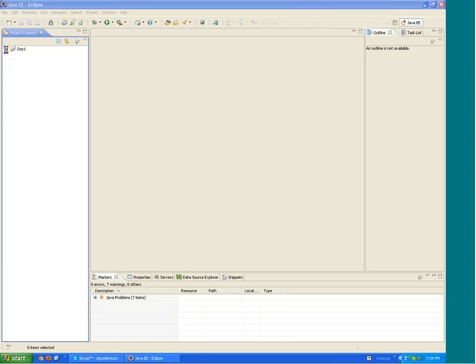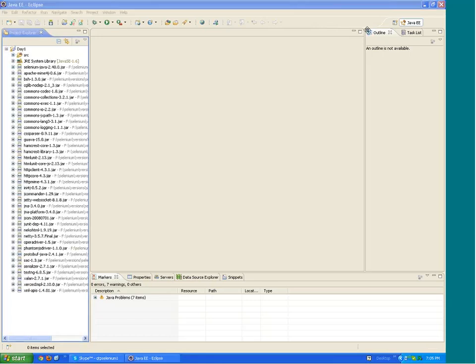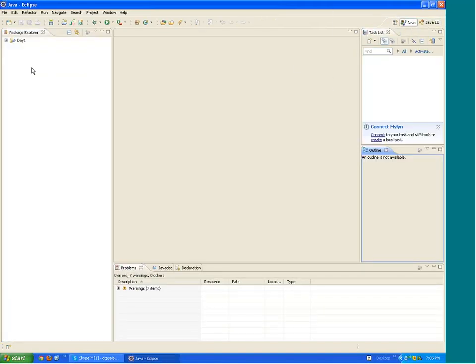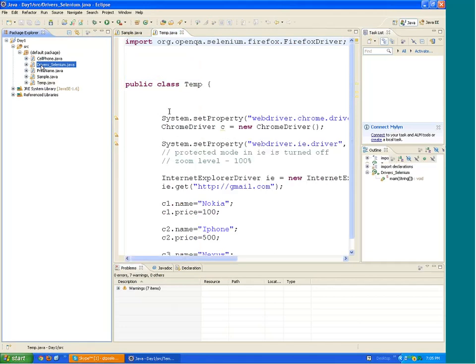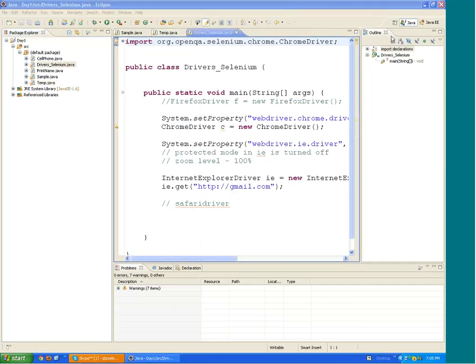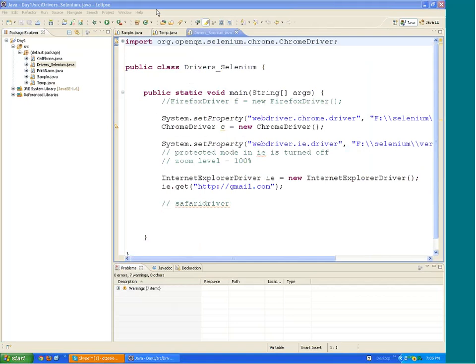So yesterday what I taught you was basically the basics of WebDriver. I told you how to include the WebDriver jars in your project. Then in the end we also made this class known as drivers underscore Selenium, and I talked about different kinds of drivers. I told you that there are three drivers: Firefox, Chrome, and Internet Explorer. These are the three drivers: Firefox driver, Chrome driver, and Internet Explorer driver.